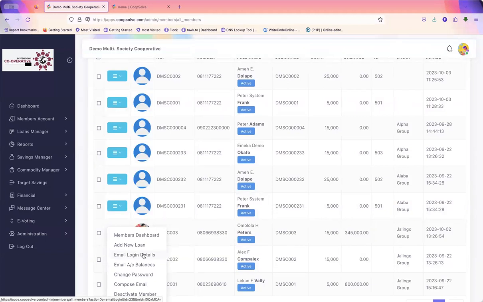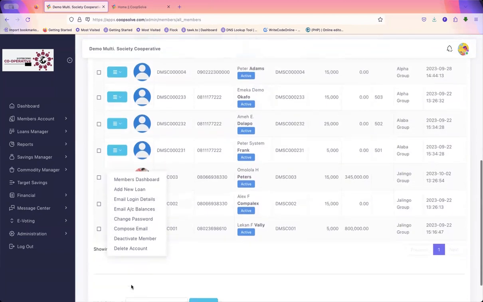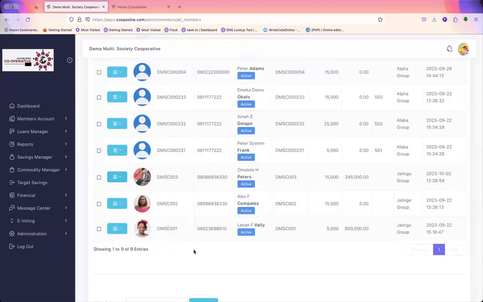Once you email the login details, the member will be able to use those login details with the provided username and password to access the CoopSolve platform. From the member's side, they can change their password upon login and perform certain actions, which include applying for a loan, updating their information, making payment for savings, and accessing the e-store.